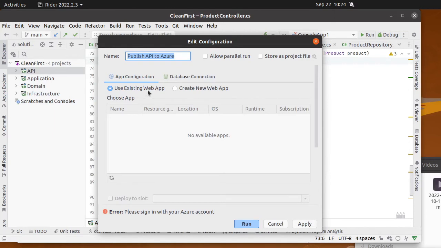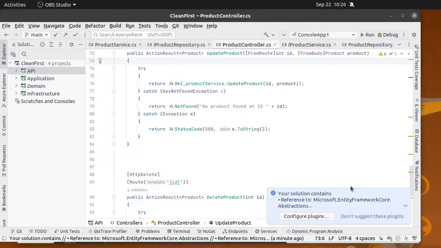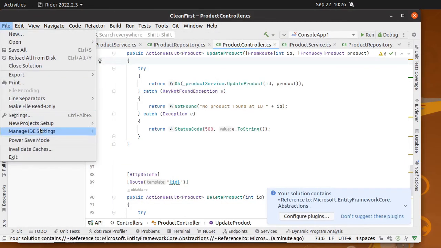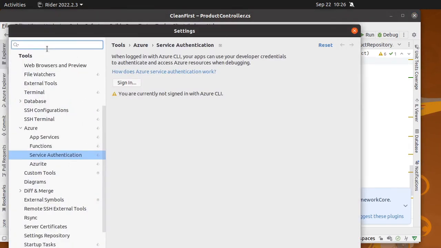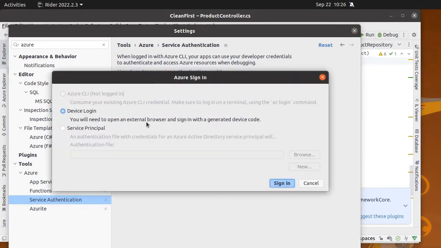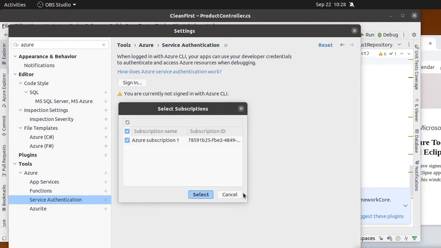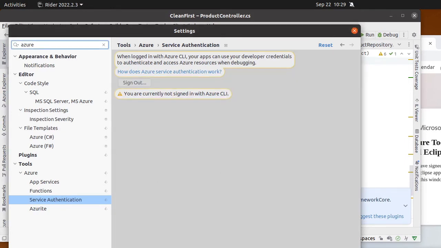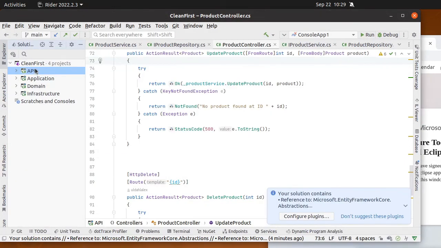And now we need to use the web application we specified on the portal. So what we need to do is we need to authorize ourselves. So we sign in with the Azure account that we created. The easiest way to log in is simply click settings. And here you have this menu, service authentication under Azure. You can always just search Azure and you should be able to find it here. And click sign in and click device login. Now once you've gone through the authentication, we click select on the Azure subscription and then we just save. And now we are ready to publish.